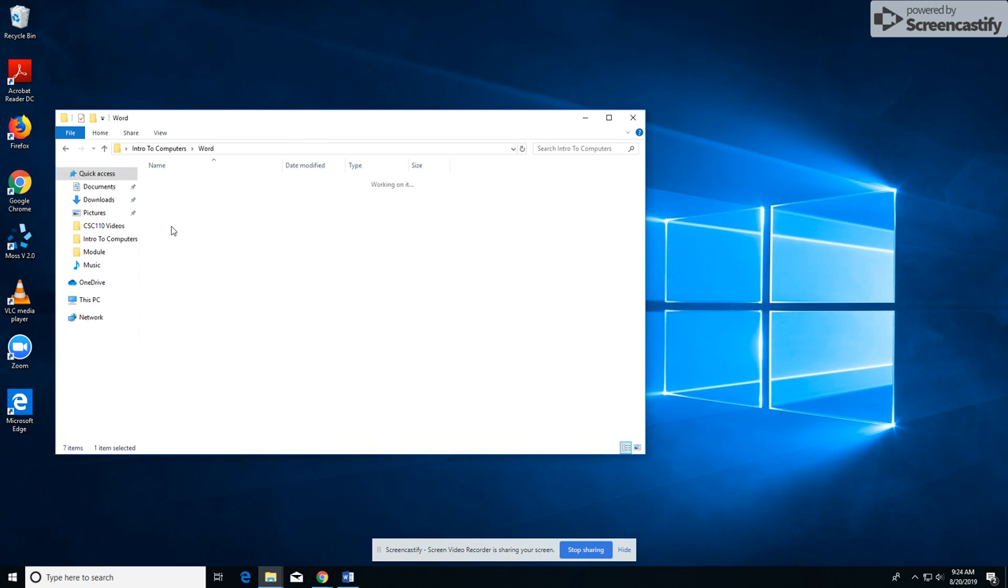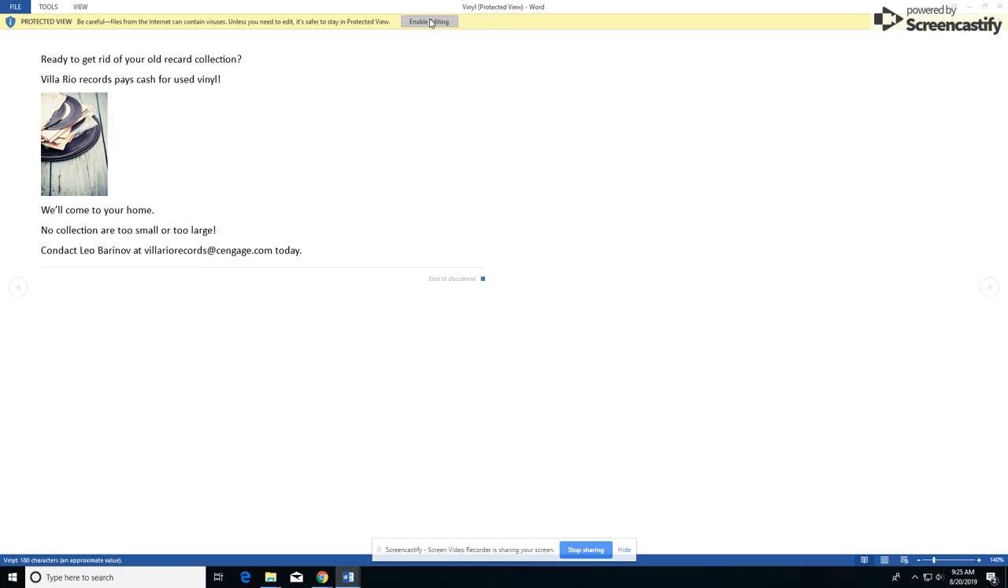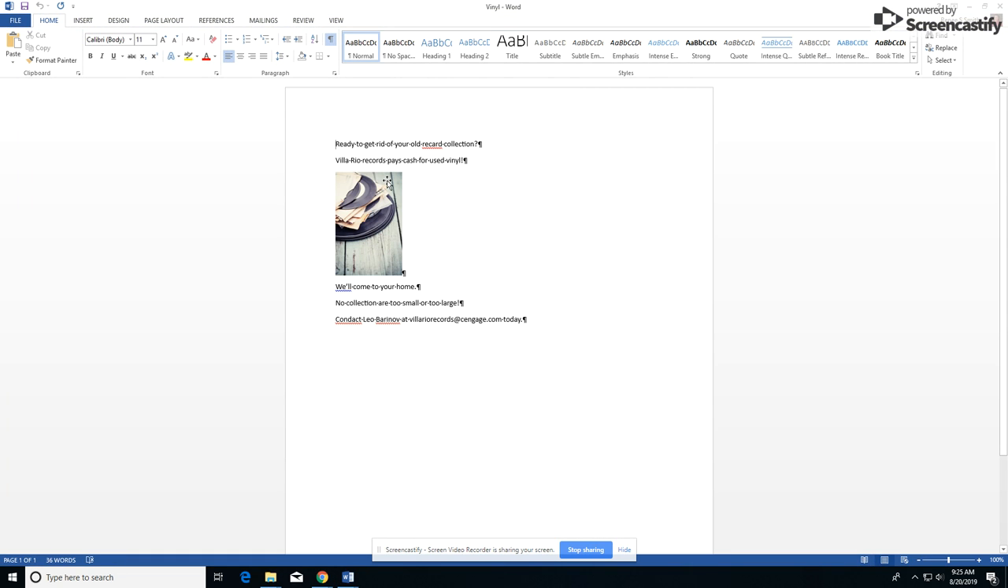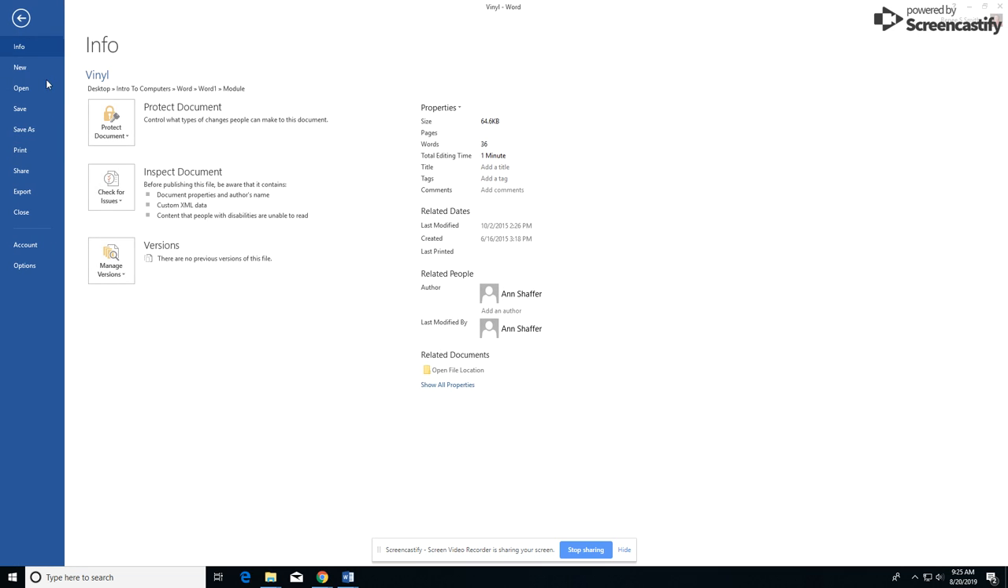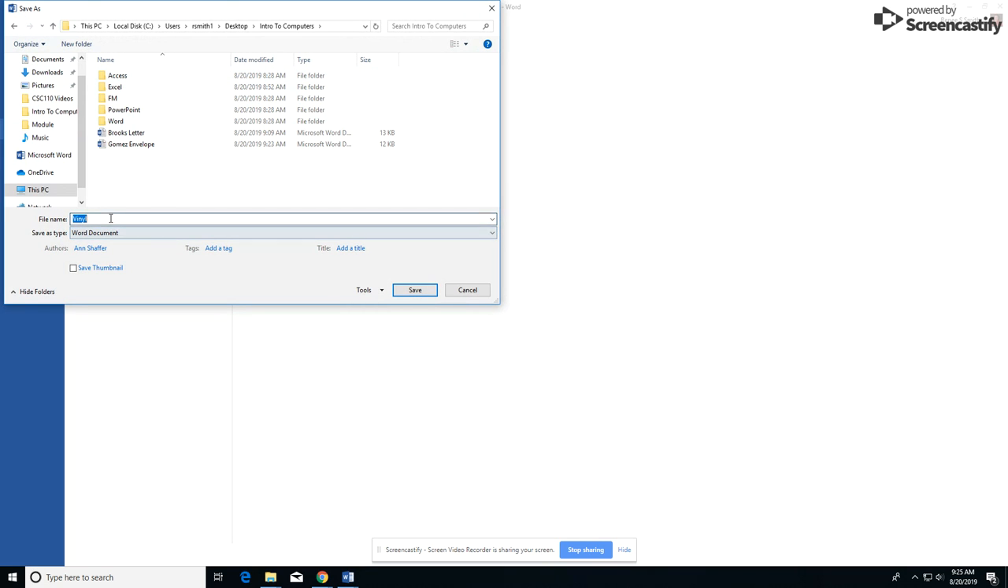I'm going to go into Word, I'm going to go into Word 1, I'm going to go into Module, and here are the files we are going to use to create this flyer. To start out with, we're going to open up the file called Vinyl. Before we do anything to this original file, we are going to go ahead and resave it as a new name. So we're going to go File, Save As, and we are going to save it on our desktop in that Intro to Computers folder, and we're going to call it Vinyl Flyer.